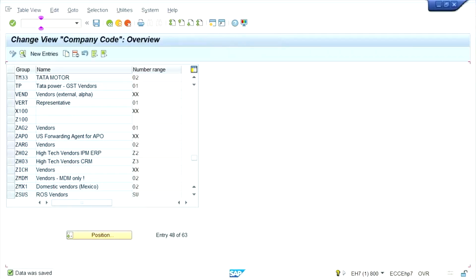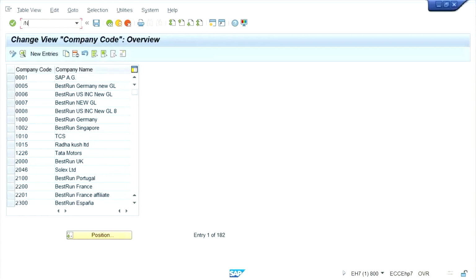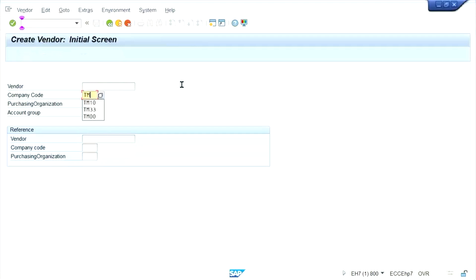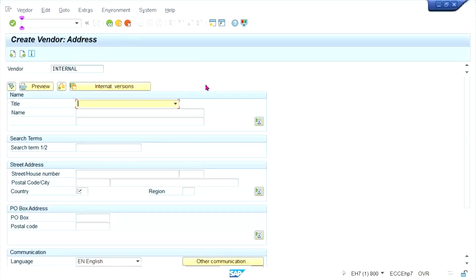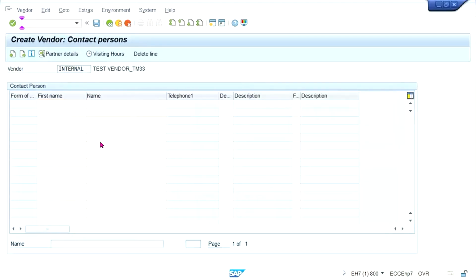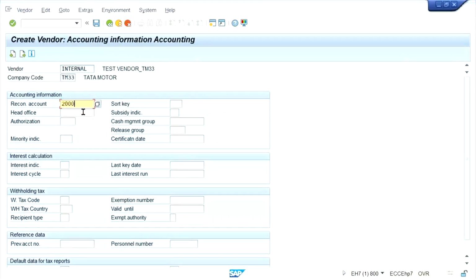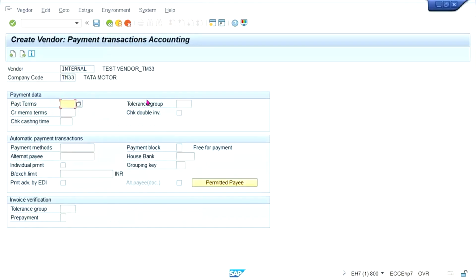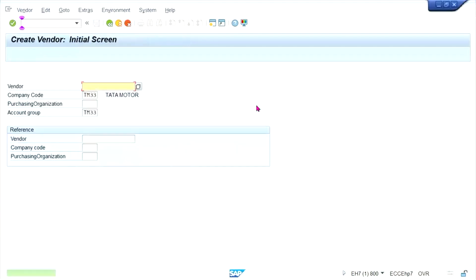And here, go to OX02, go to /n XK01. Once again, we will create a vendor. So give only the required fields, guys. So here what I said in the previous session, the reconciliation account, right? Reconciliation account and then just save it.